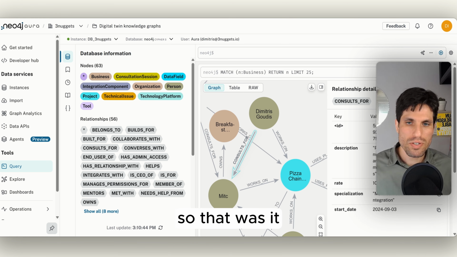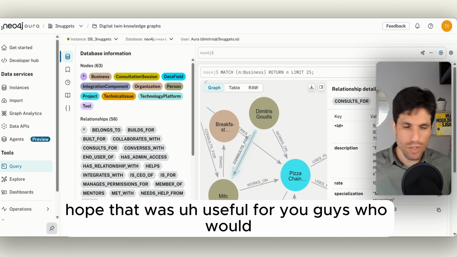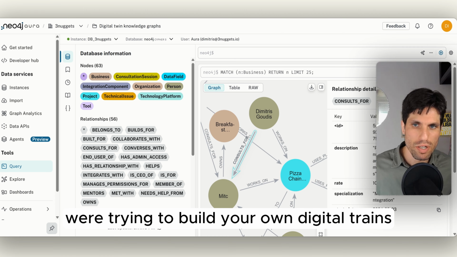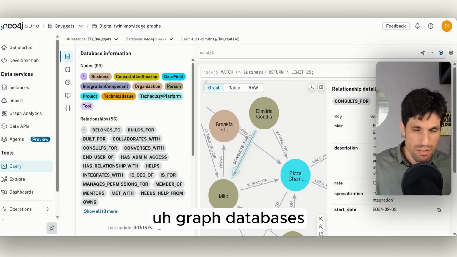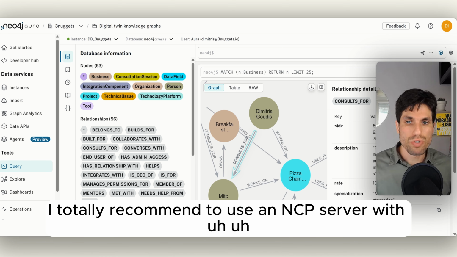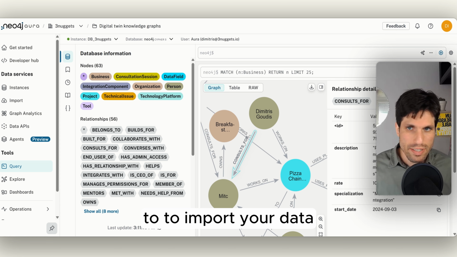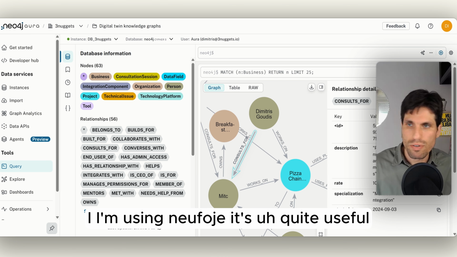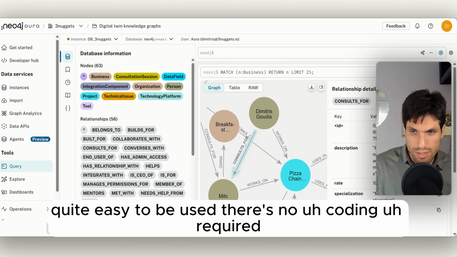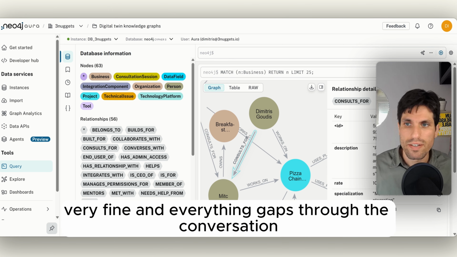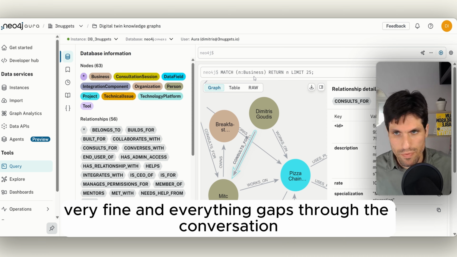So that was it. Hope that was useful for you guys who are trying to build your own digital twins or experimenting with graph databases. I totally recommend using an MCP server to import your data. I'm using Neo4j. It's quite useful, quite easy to use. There's no coding required. Very fine. And everything comes through the conversation.